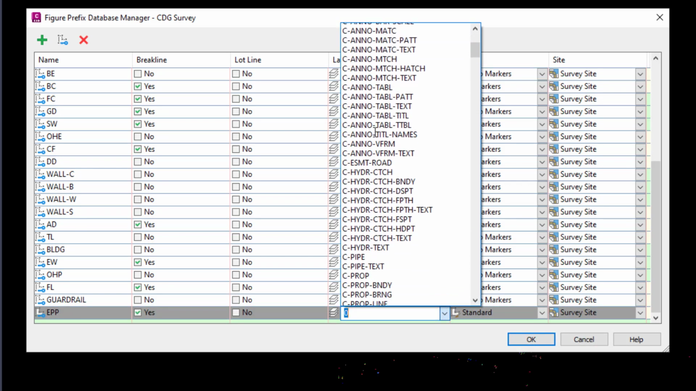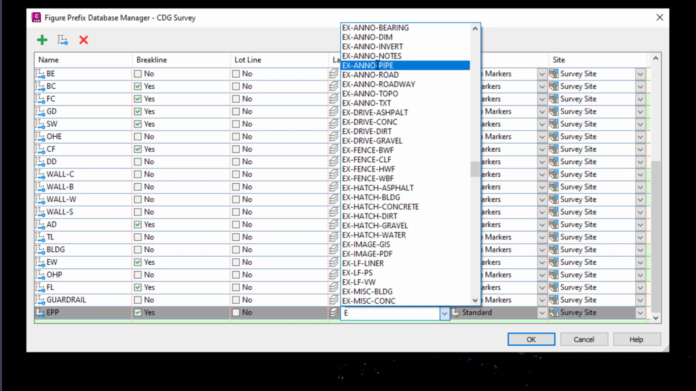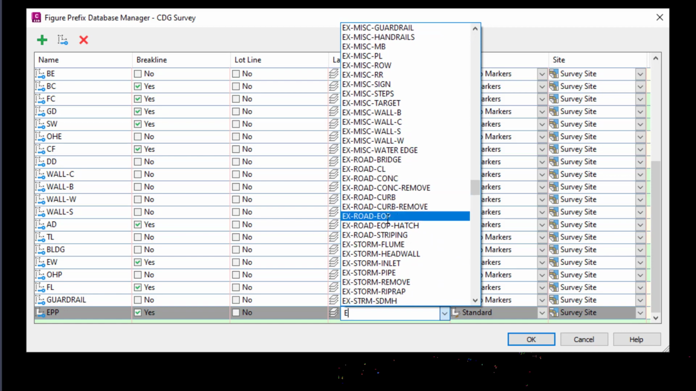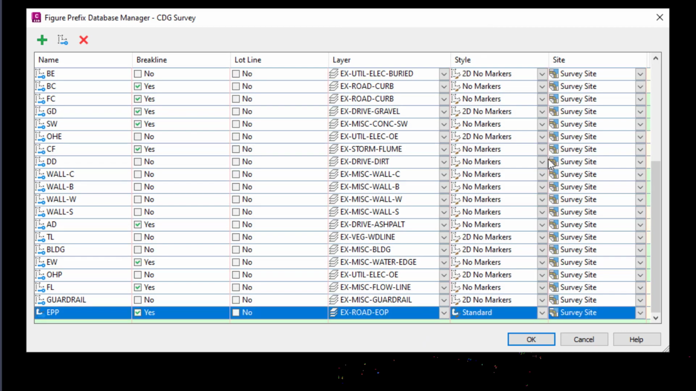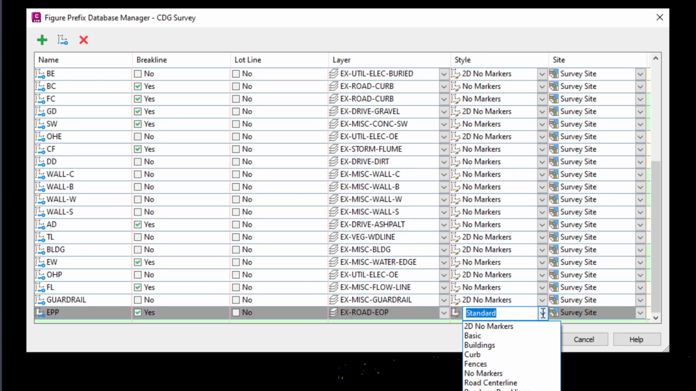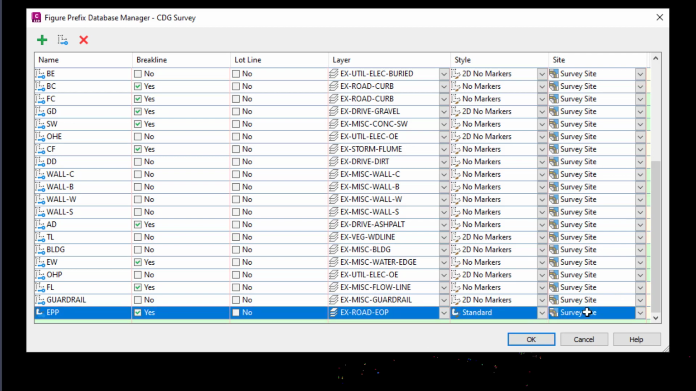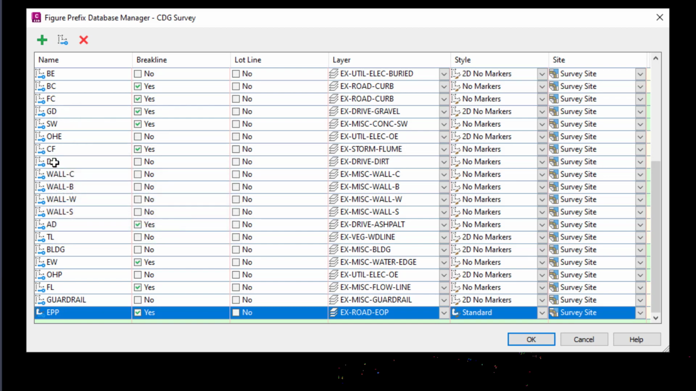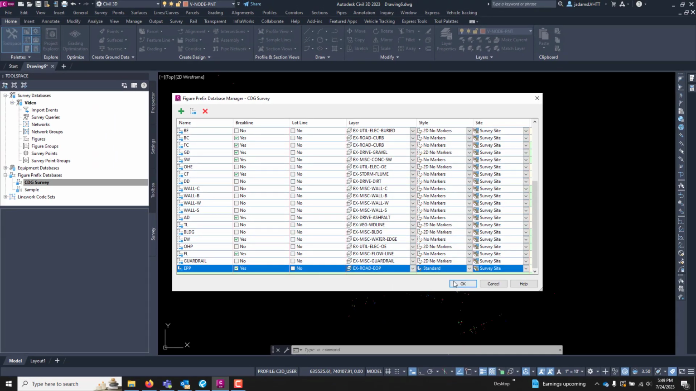So I could scroll down here to my existing road edge of pavement. This is the marker style. In my case, it is 3D, so I'm going to change it to no markers, which is something we can get into in another video. I'm going to leave it on standard and a site if you want to assign it. So it's just that easy. You create the prefixes of objects that the crews shoot in the field that you want linear features of.